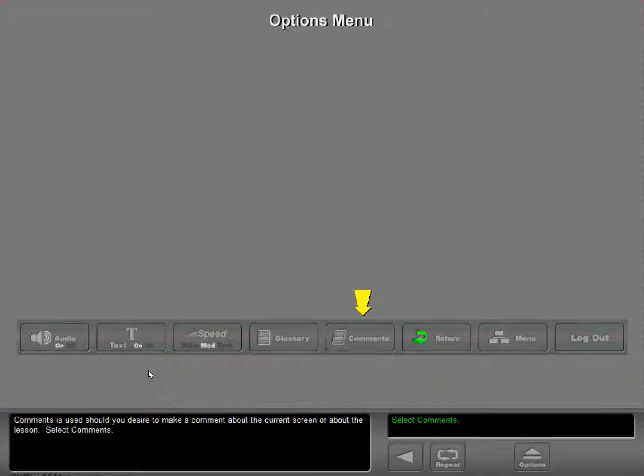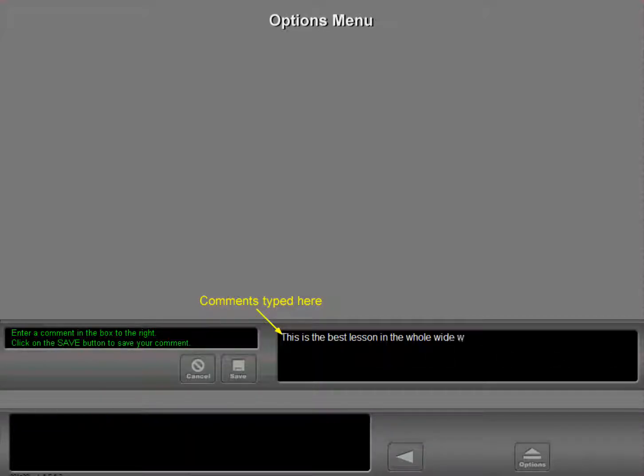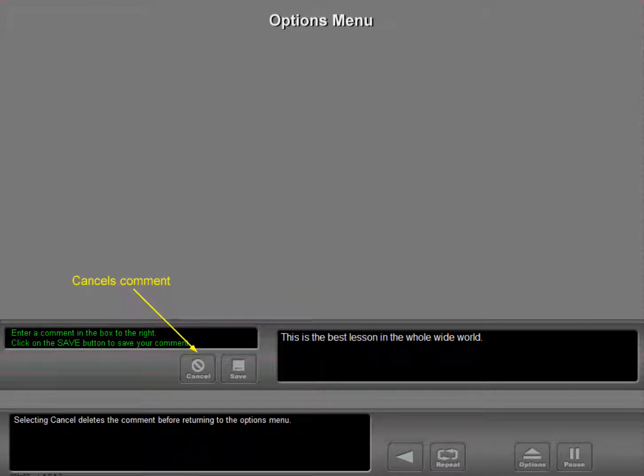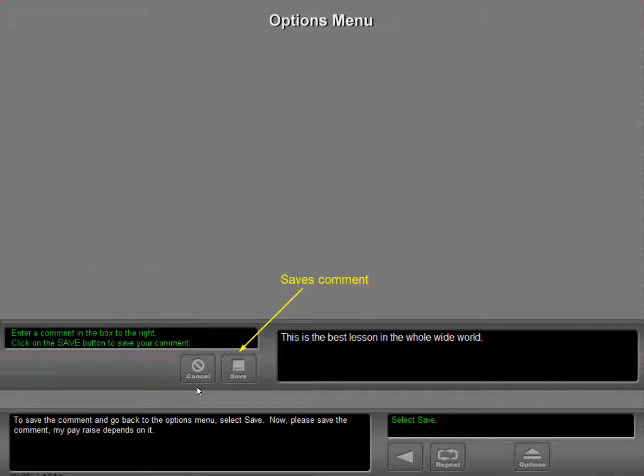Comments is used should you desire to make a comment about the current screen or about the lesson. Select Comments. When a comment is typed in, it appears here. Selecting Cancel deletes the comment before returning to the Options menu. To save the comment and go back to the Options menu, select Save. Now, please save the comment. My pay raise depends on it.